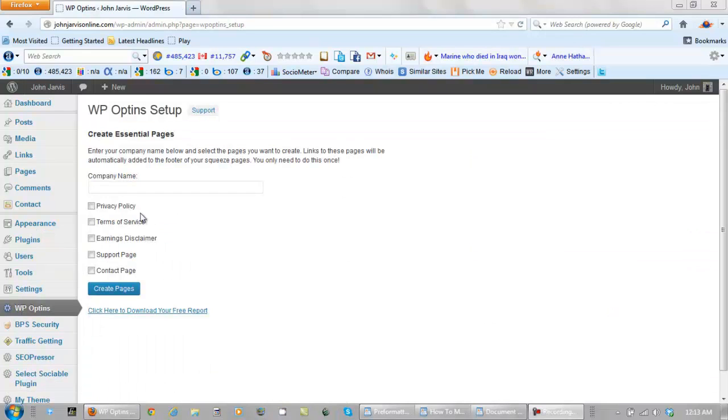From here you're going to notice that it gives us 5 new pages: privacy policy, terms of service, earnings disclaimer, support page, and contact page. Depending on if you're setting up a personal website or a business website, here you place your company name or your name. I'm setting up my personal website right now, so put your name in here, check all 5 of these boxes, and create pages.